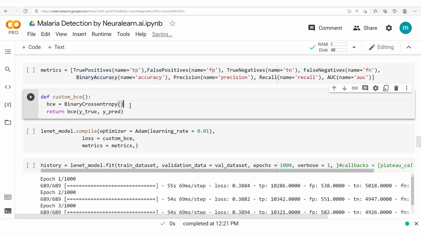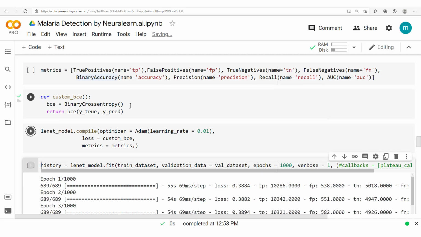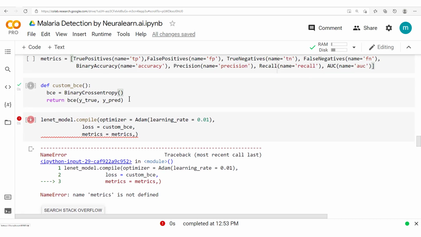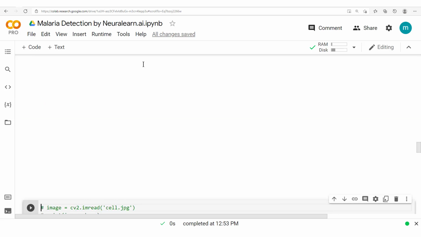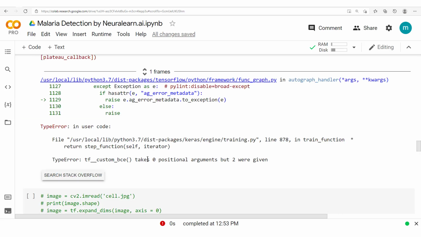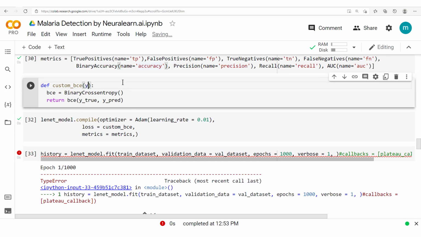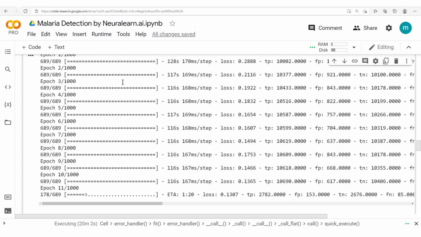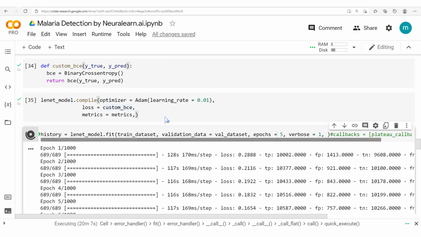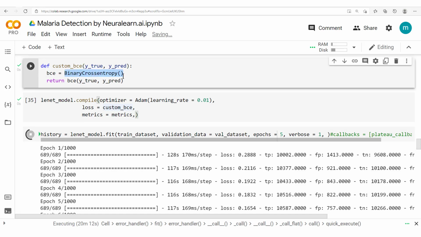Okay, now we just run this. We run this binary cross entropy. We run this. Metrics not defined. Let's run this cell, and then finally run the training. We get this error: this function takes 0 positional arguments, but 2 were given, so we have to have y true and y predicted here. Okay, we run that and run that. We could see here how this training process looks similar to what we've had already when we're dealing with the preconceived binary cross entropy loss.